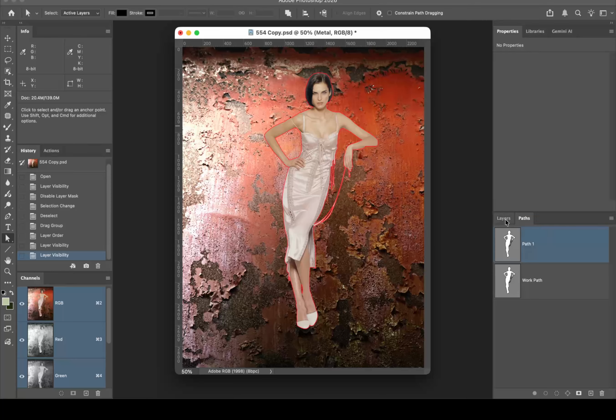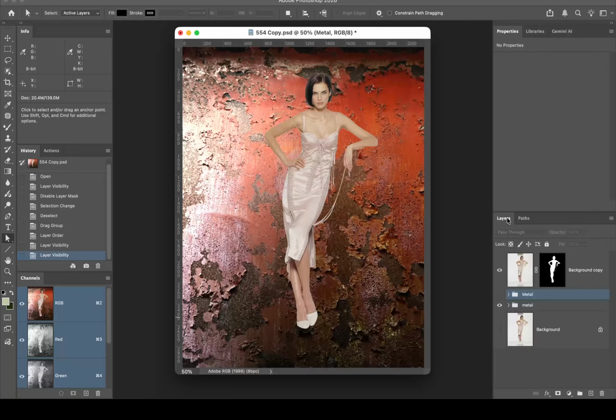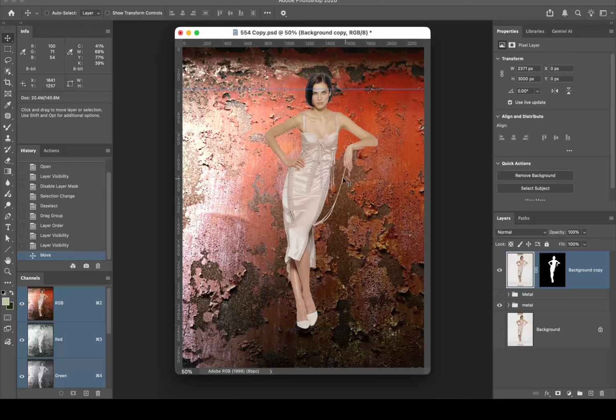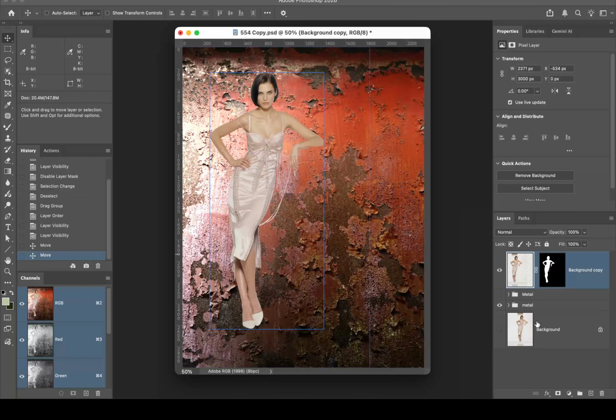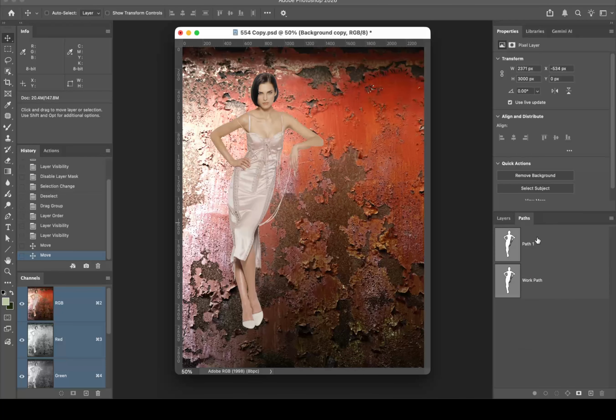Okay, so here's the problem. Click outside of the path. So I'm going to click in the area just below these guys so that the path is no longer selected. Take this image and we are going to move it. Hit the V key and actually just slide this whole image to the side. And then go back to that path and turn it on again.